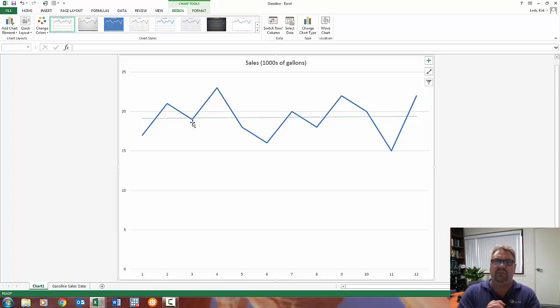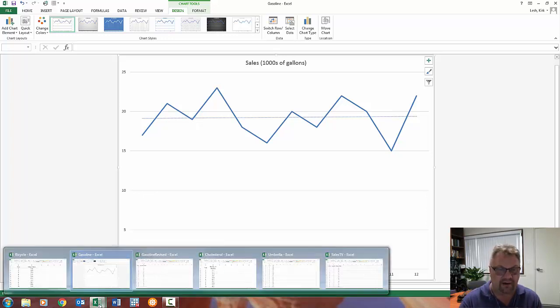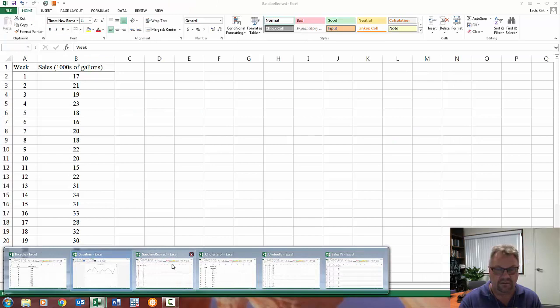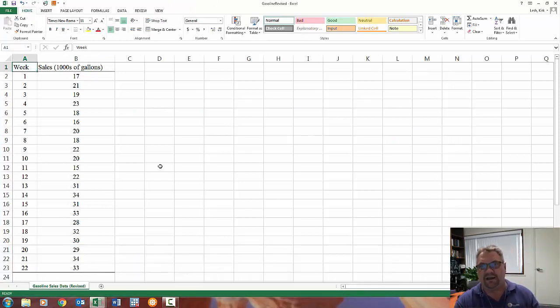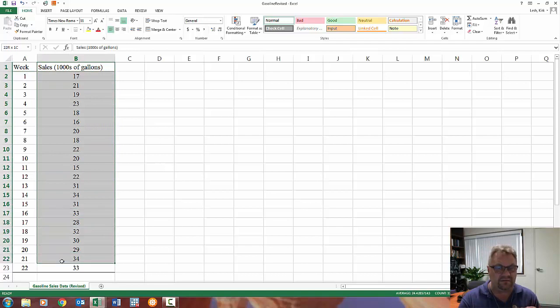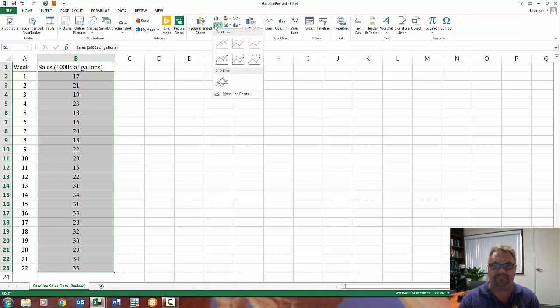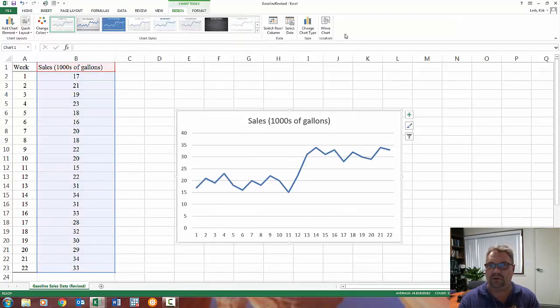As you can imagine, there are other time series. The next one that your book talks about is the revised gasoline. I'm going to do the same thing. Now, this is still stationary, but it's got a twist in it. So let me graph this for you. Okay, move the chart.